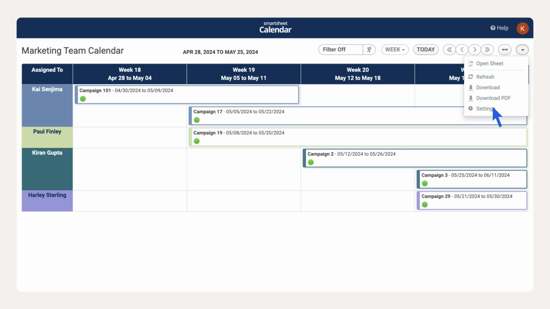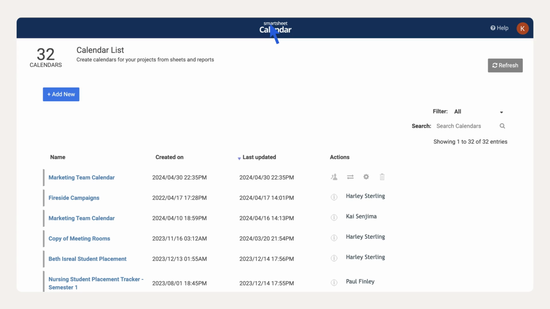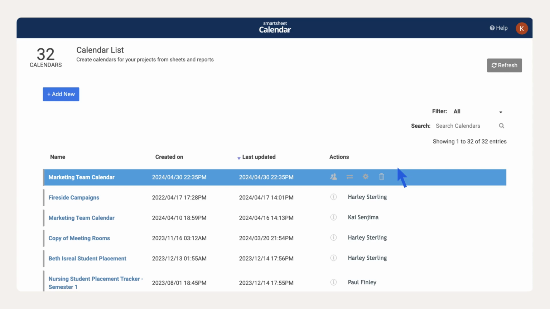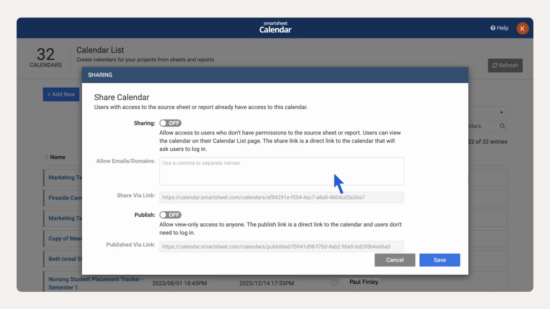To share the calendar, we will return to Calendar app main page by selecting Smartsheet Calendar. Here, we will see the new calendar we created. Using the action buttons, we can delete the calendar, return to the settings, transfer ownership, or access the sharing menu. Let's select the sharing icon to access the sharing menu. In this menu, we can configure sharing options.